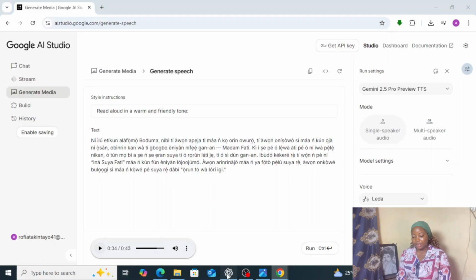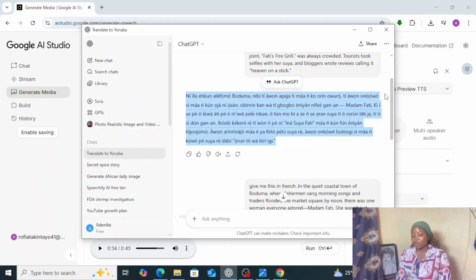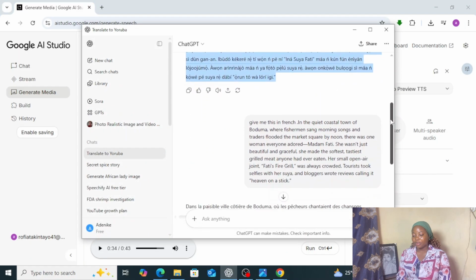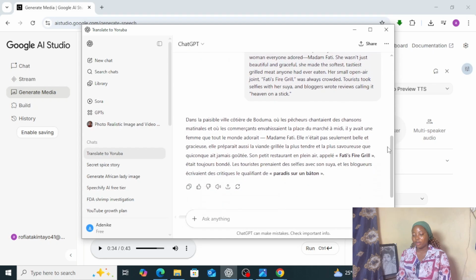So let's switch it up. Let's try French as well. By the way, I don't understand French, so if you do, please let me know in the comment section. So let me go to ChatGPT. I have one that I translated already. So let me highlight that, Control C.